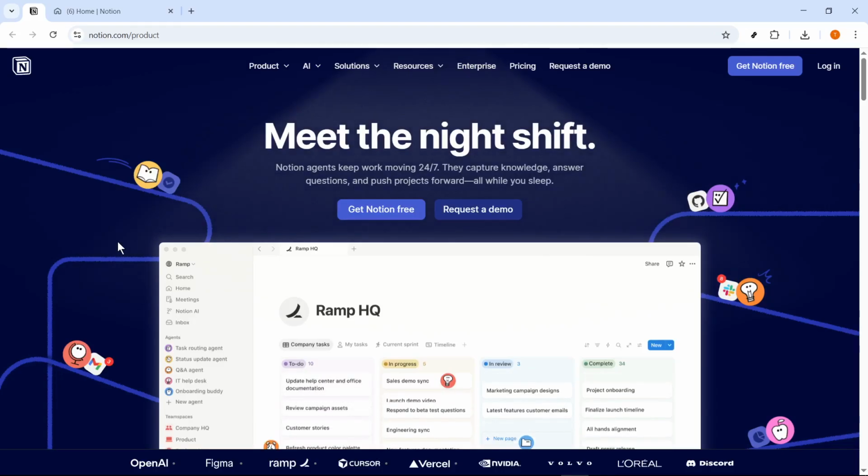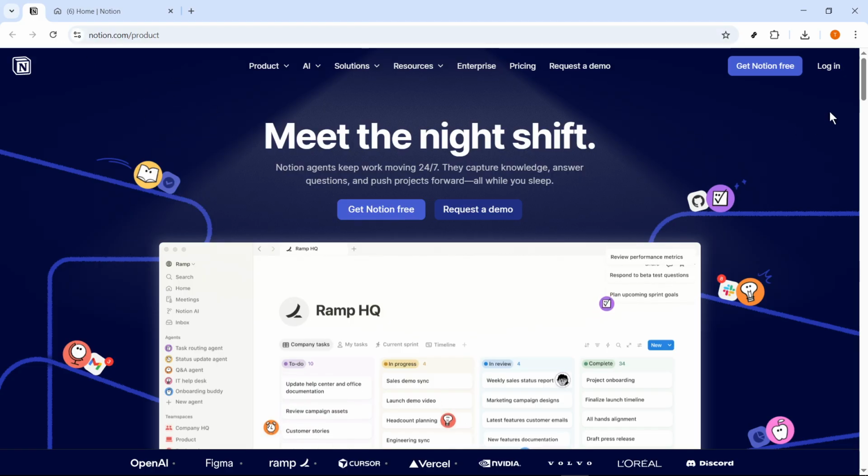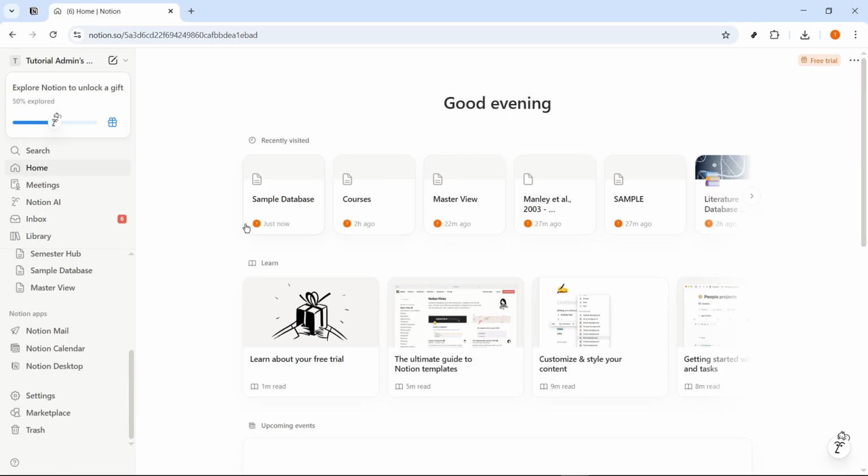In today's video, I'm going to teach you how to export a Notion database to Excel. Start by going to the Notion website and signing in if you are not already logged in. Once you're in, you'll land on your main dashboard, where you can access all of your pages and databases.